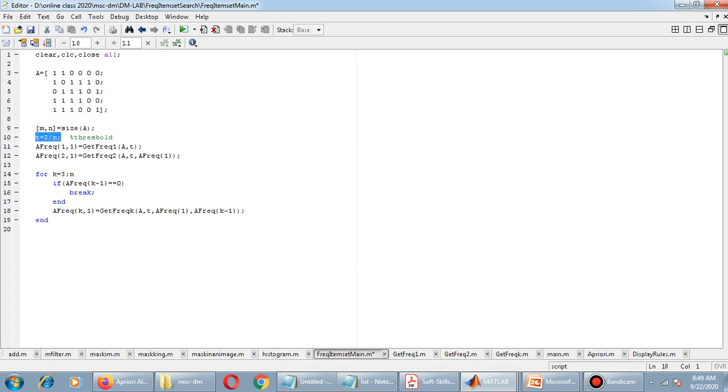We have created the threshold. m comma n is the size of A. So we are first calculating the matrix size, and with that we are calculating the threshold. So the number of transactions and the number of items, and using that we will be finding the threshold with the number of items.